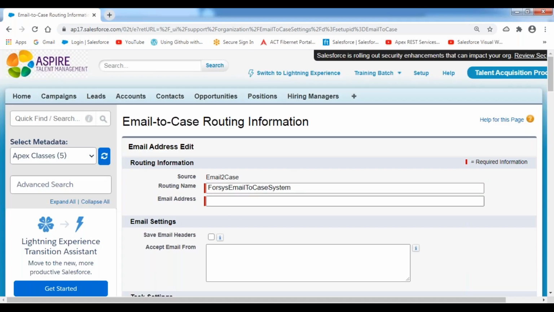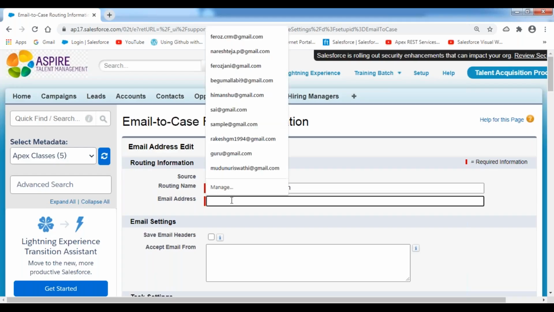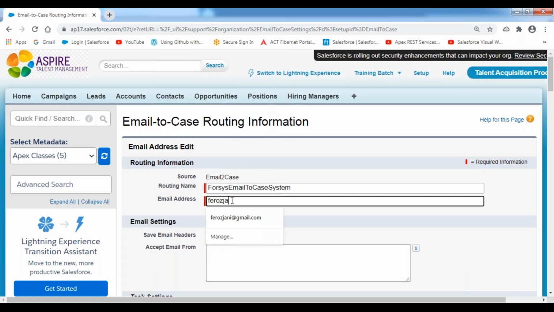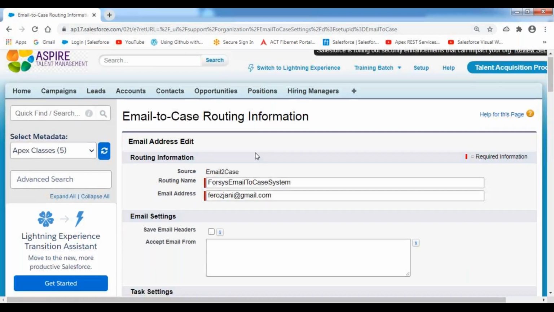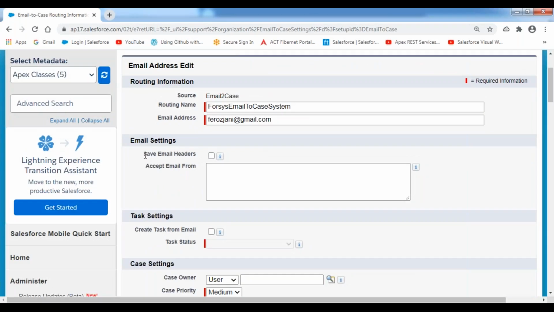Now here I'm indicating the email address. Specify any email address over here, but don't enter your organization's email address. I'm indicating my email address over here. Now, after that, accept email from.